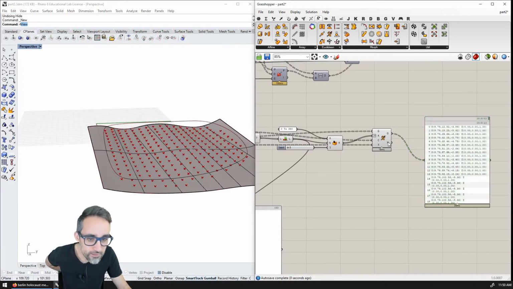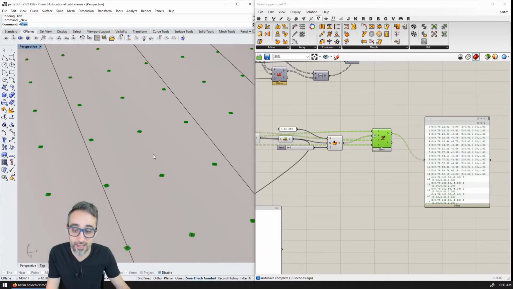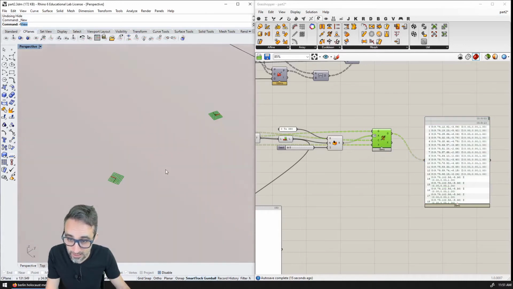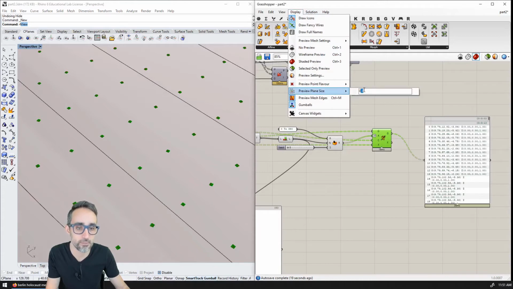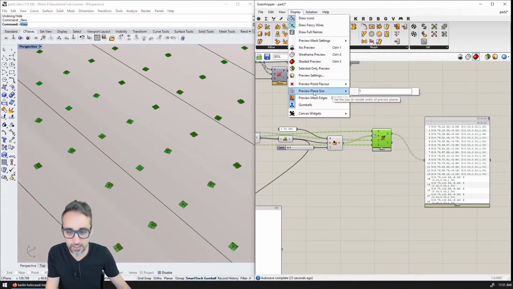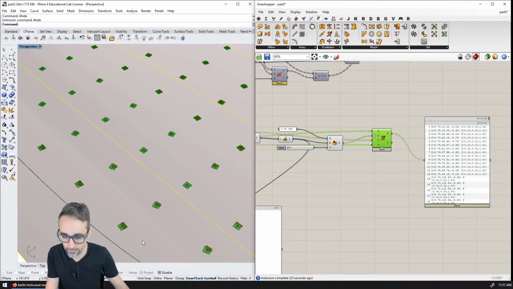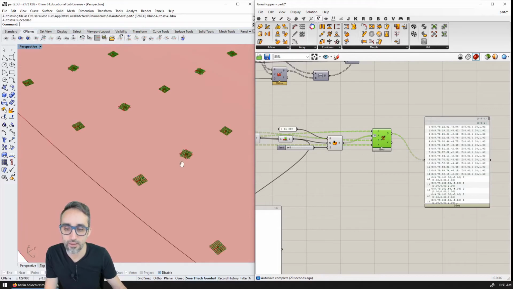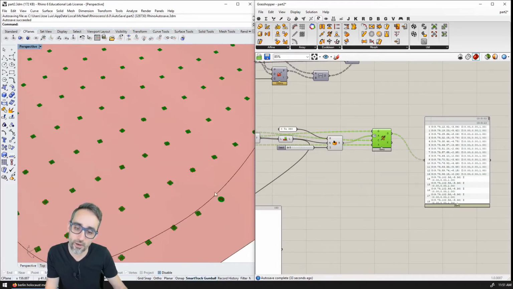Where are these planes? Ah, they're here. Well, actually, I made a mistake. I didn't want to rotate the planes. I wanted to rotate the vectors, but this illustrates, let me make these planes a bit larger, how now we have randomly rotated vectors around.